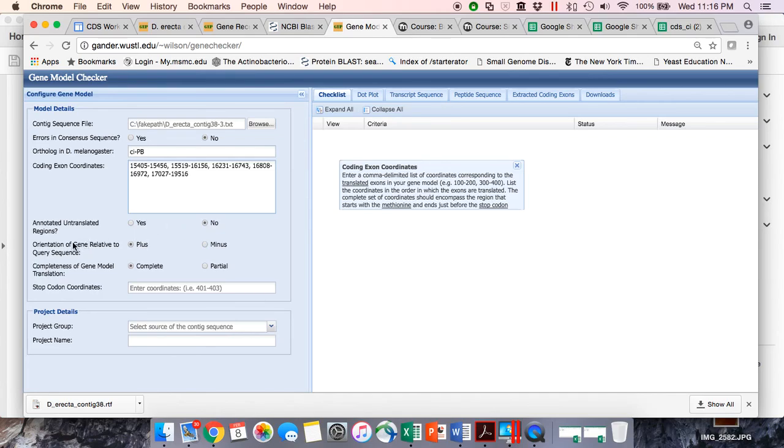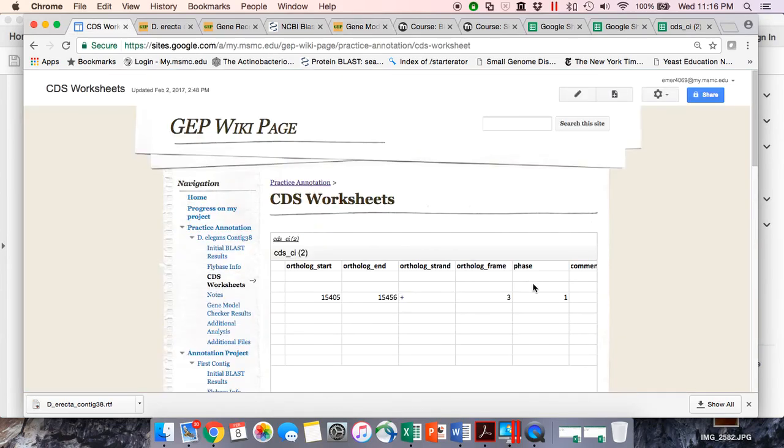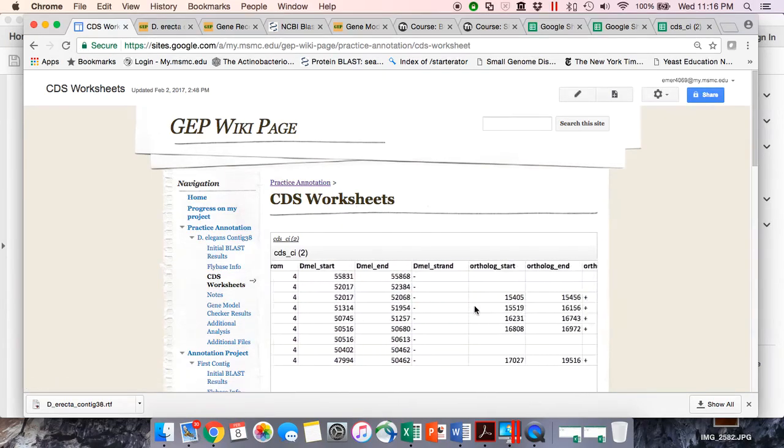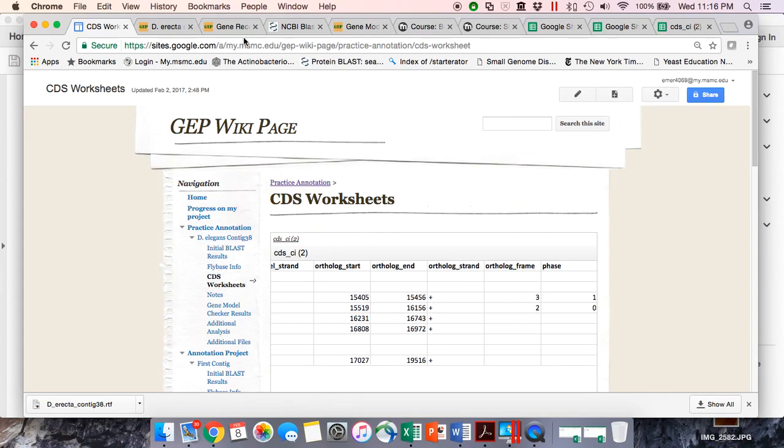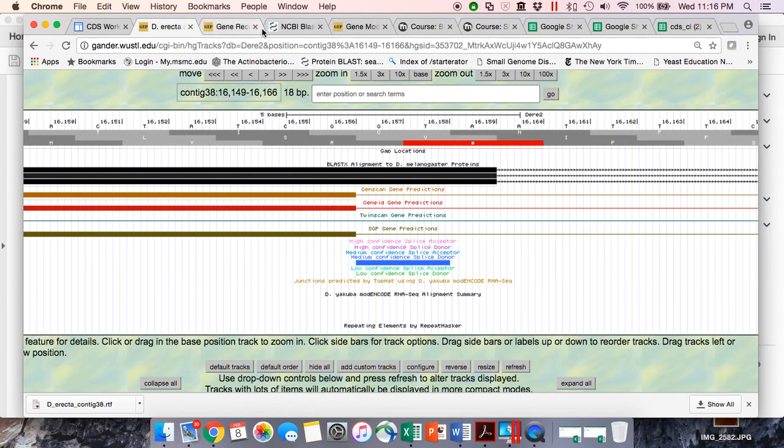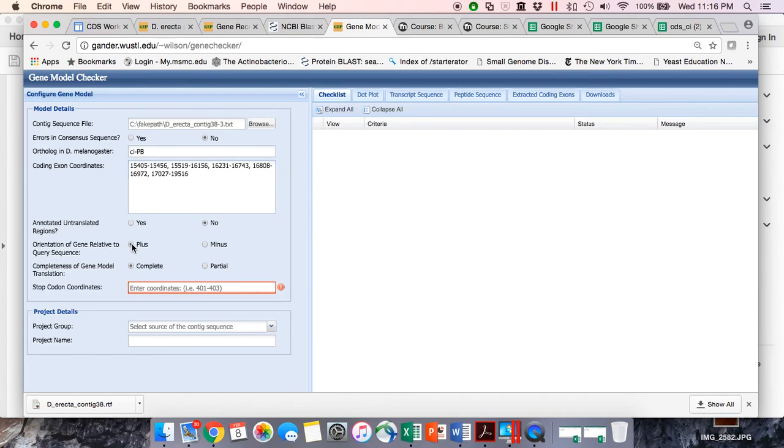Orientation of gene relative to query sequence. If this was all on the plus strand, as this was, then we're going to put plus. Completeness of gene model translation. This is going to be, if you annotated all of the exons, then you put complete.